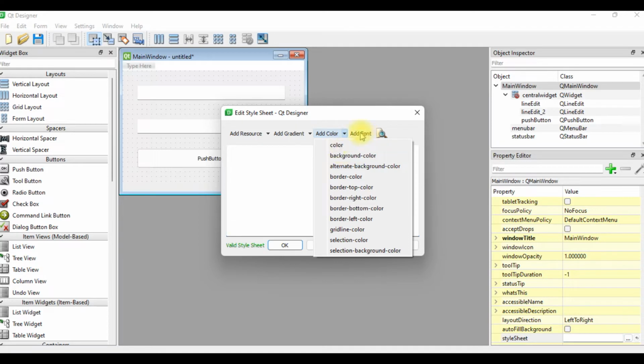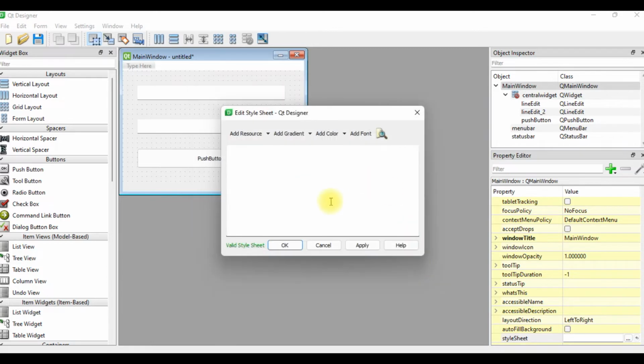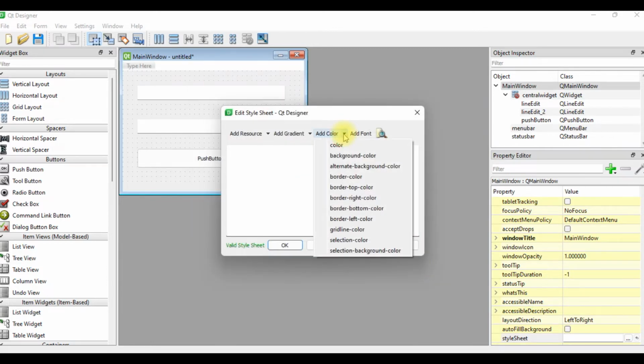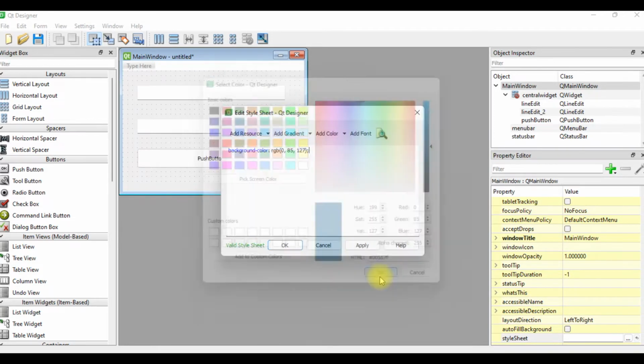So then you can as well add font to entire text on the window. Since you are doing it on this window, that means all the text on it will have the style. But what we want to do is we want to add a background color. So I'll pick a color here and then come right here and add the color.